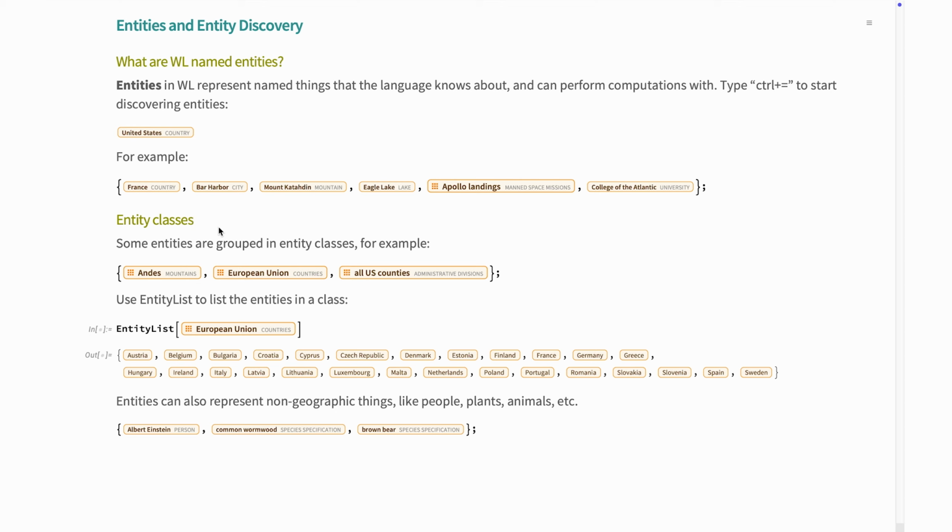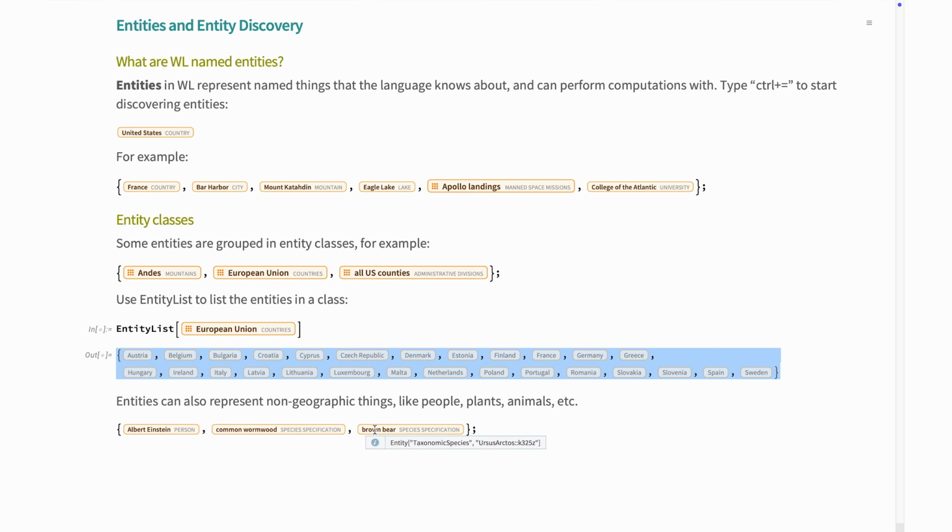So I just mentioned an entity class. An entity class is a group of entities. It's an entity that contains other entities. And if you want to retrieve the list of entities that are part of a particular entity class, you can simply say, I'd like the entity list of the argument, the entity class that you like, and you get as a result a list of entities that are part of that class.